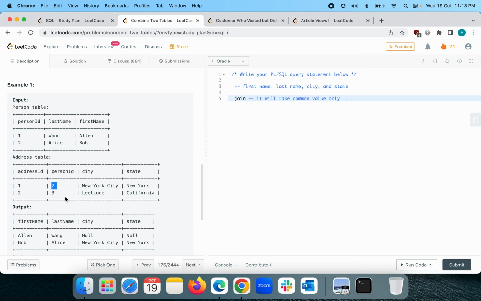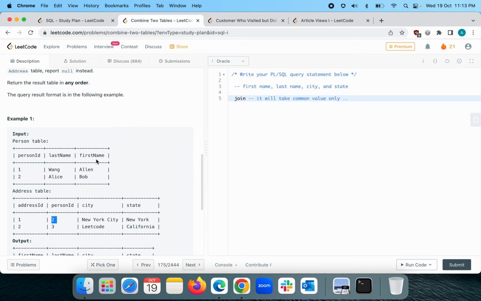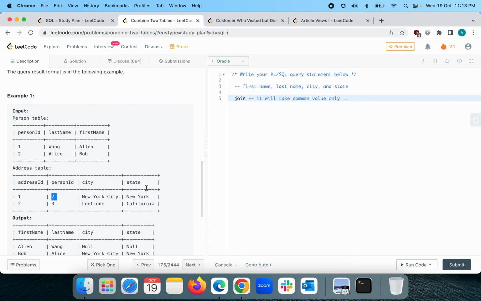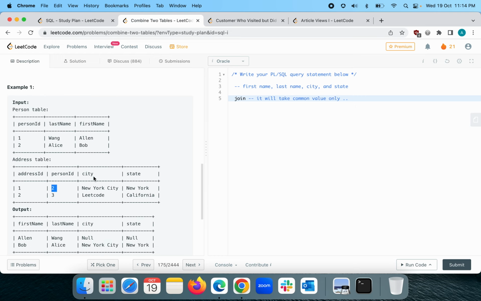Okay, so now we need to, but in the question what is given to us? It is given to us like even though the city and state is not given to us, then also we need to take the first name and last name for that particular person, and we need to keep city and state name as null for that person.